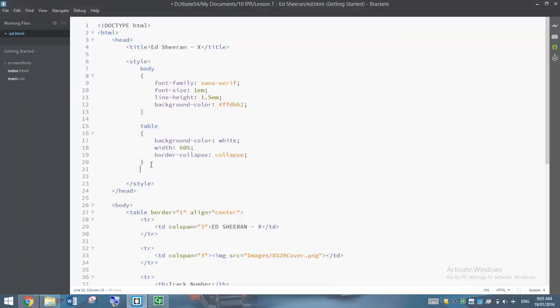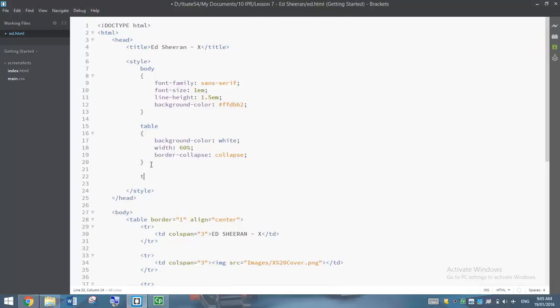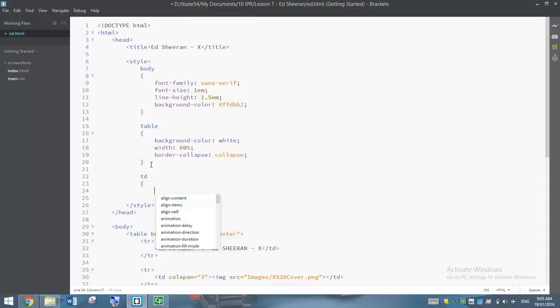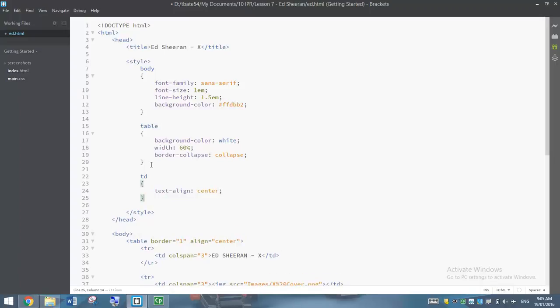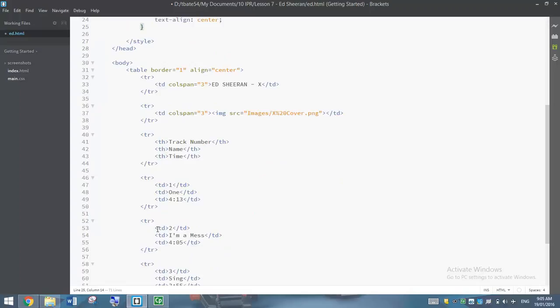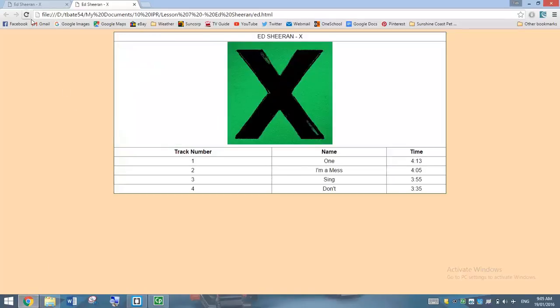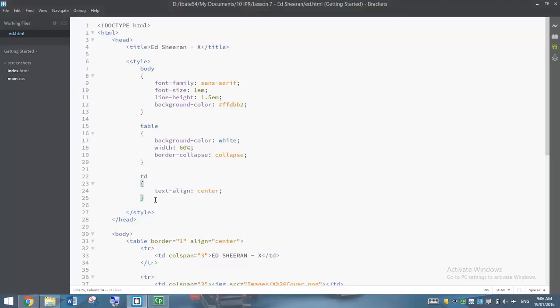So beneath the table, let's style up our TD tags. Okay, and it's just doing what I said before. We're going to align the text in the center of each cell. So every time you wrote the TD tag down here, for example, just here and here and here, that text is now going to be centered. Okay, that's all we're going to do for the TD tag, so I'll save that. This will make our table look a lot nicer once everything's centered. You can start to see it coming together nicely now. Alright, so we'll keep moving.